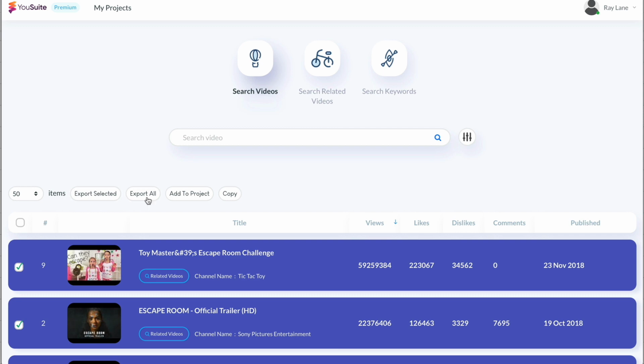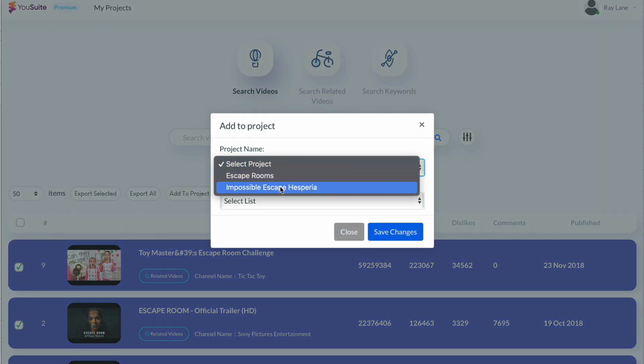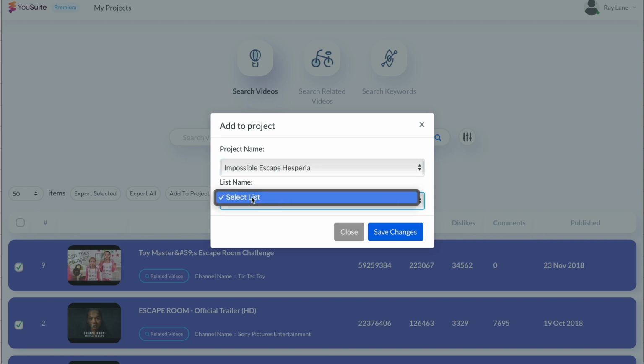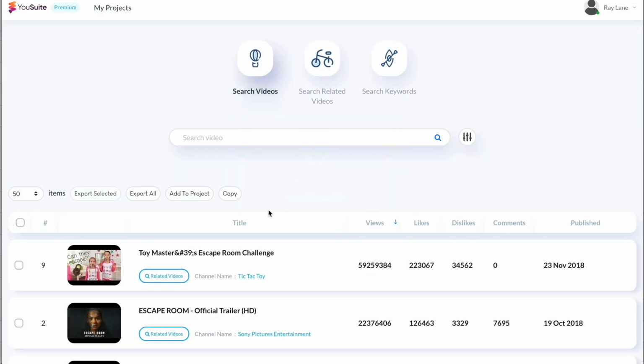Okay, so what we're going to do is we're going to add these to the project so that we can use it later. We're going to go to Impossible Escape Hesperia and select the list. There it is. So we're going to choose, this one's going to be, we'll just call this one Hesperia, okay, because we're going to run our videos on that. It won't matter too much except that they're in that area and that it's escape room related.